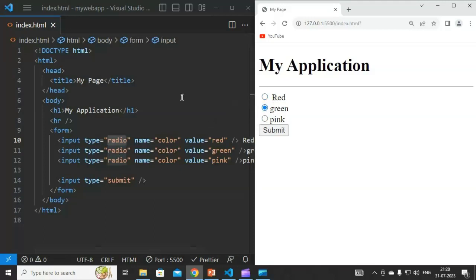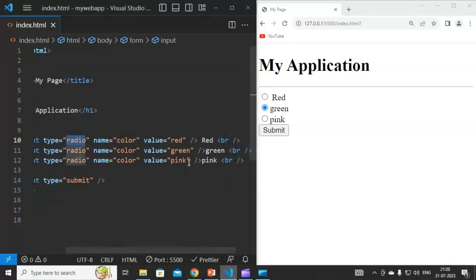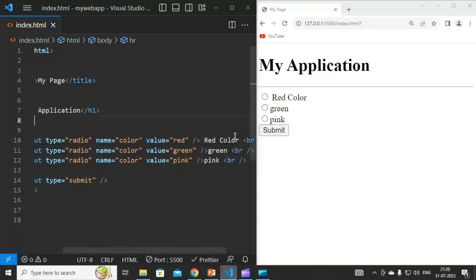So input type equals radio, name equals color, then value equals red. Value equals red means, in coding, if I click on the submit button, this red, green or pink value will go to the server. Now in the tag, whatever I have given gets displayed. So if instead of red I give red color, the red color will appear. See, red color is appearing. That is just the text that we display on the screen.